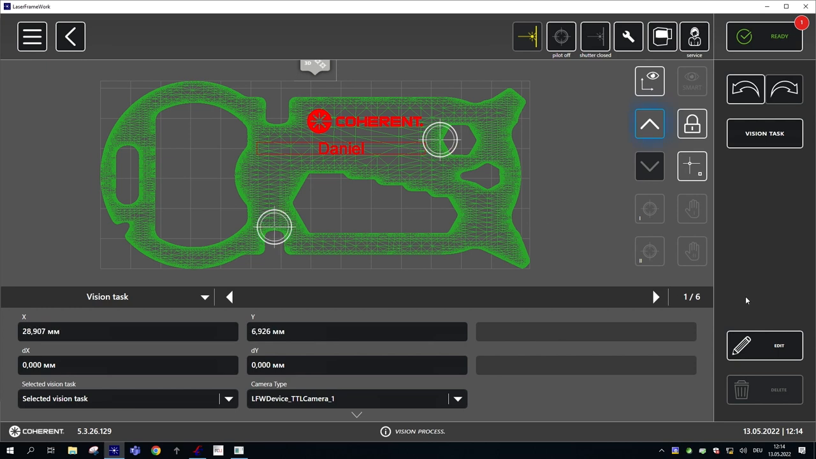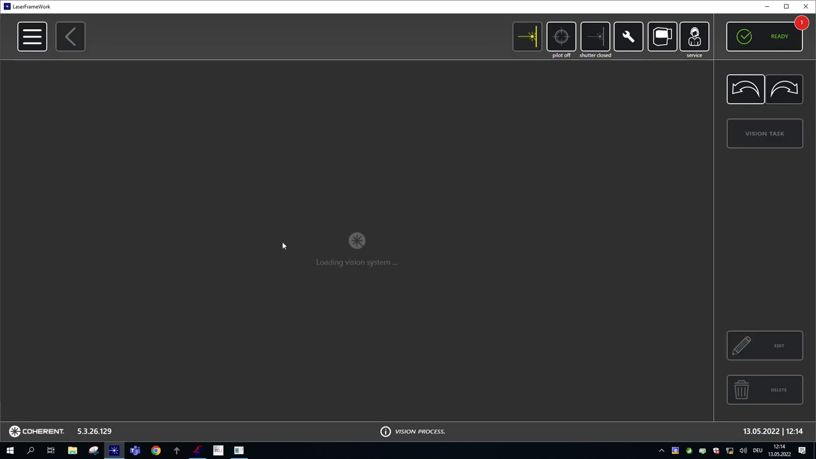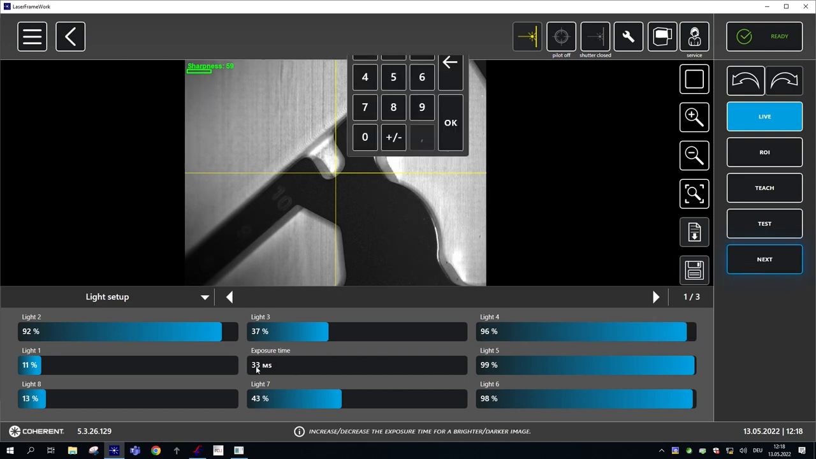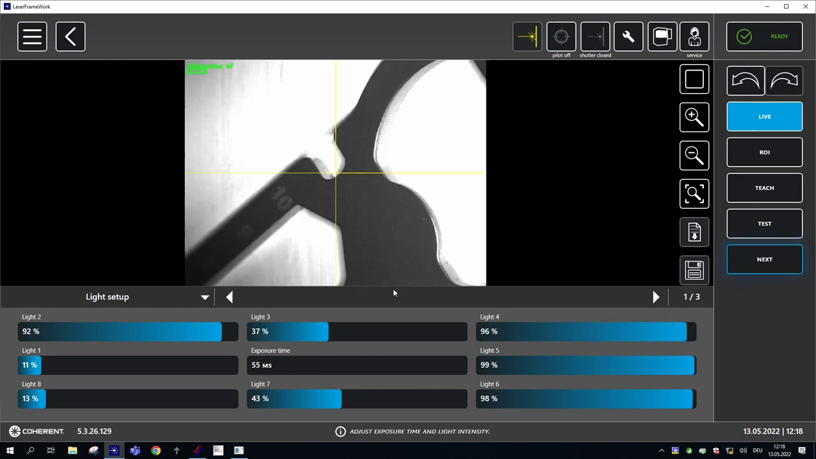Double-clicking a crosshair brings us to the setup for the vision task. The already known step-by-step wizard guides us through the setup. In the live view, you can already see that the focal plane is automatically extracted from the cut model, and we only need to define the illumination and the exposure time of the camera.